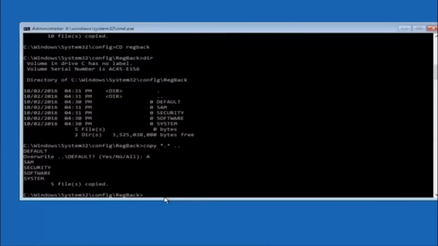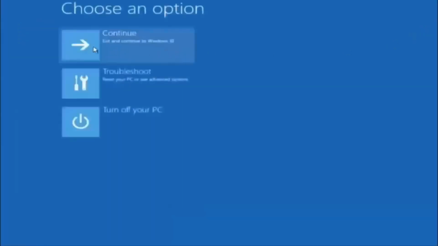So at this point, you should be good to go. You can close out of the command prompt window. And if you accidentally continue to Windows 10, you should be all set.